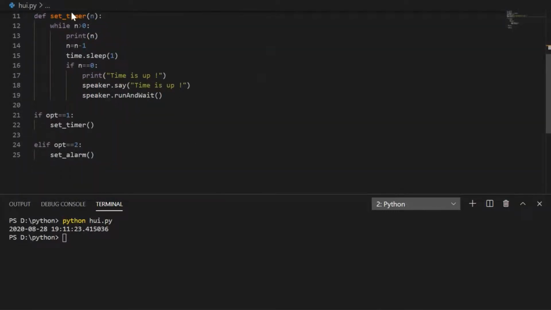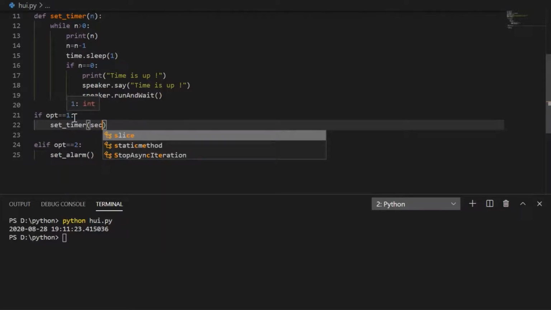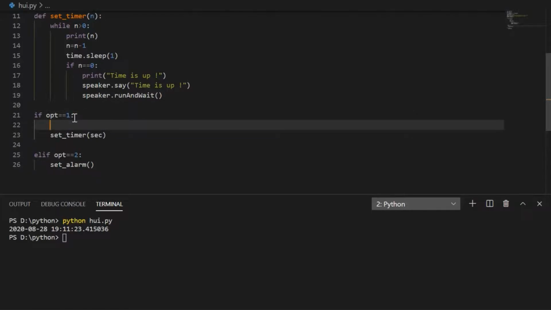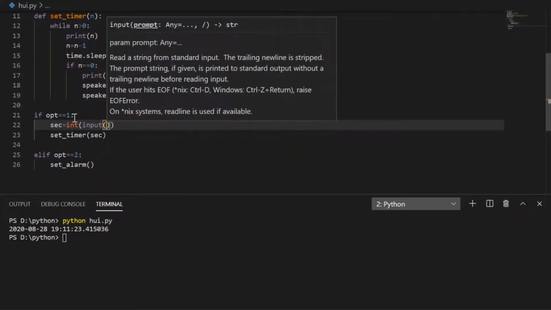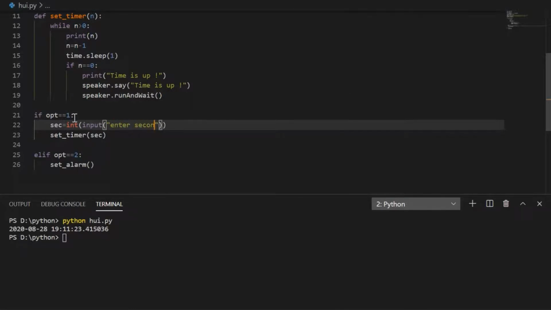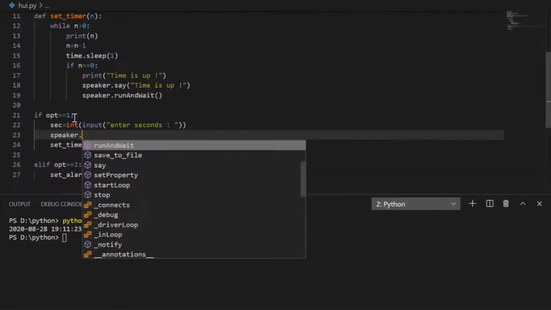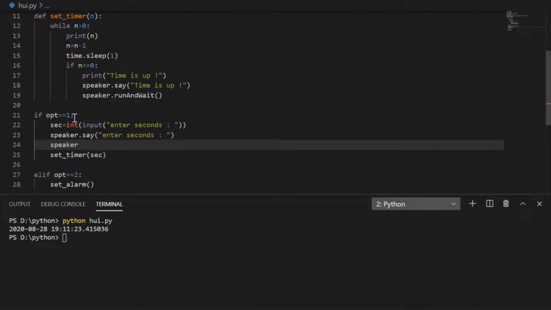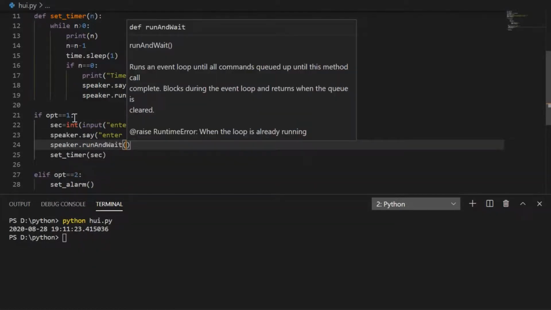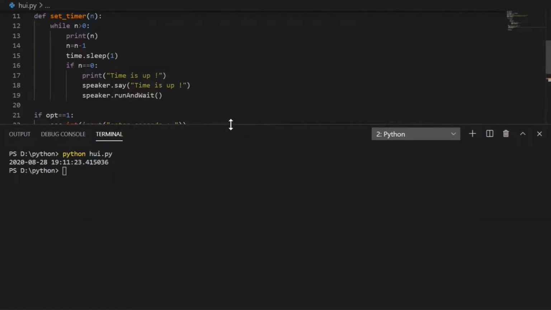Okay, now our set timer function is ready to run. So what does this set timer function take? The set timer function takes a second, like how many seconds you want to be counted down, and you have to take input from the user. Enter seconds, and use speaker.say here also. Okay, and speaker.runAndWait. Okay, so now our set timer function is ready.